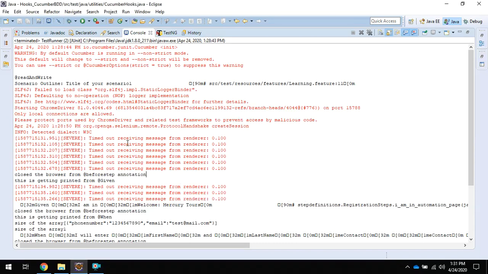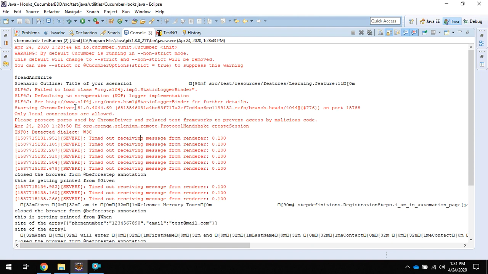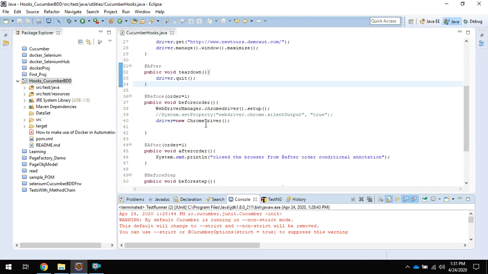Today we will discuss how we can avoid these timed out messages getting printed in the console. When we use Chrome browser version 80 or 81, it is observed that the timed out is getting printed in the console whenever we execute the automation suite. There is a possibility to avoid it by using an event provided by the driver, and let's see how to use it.